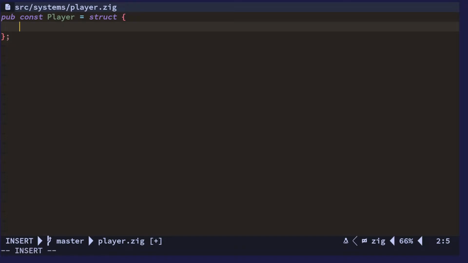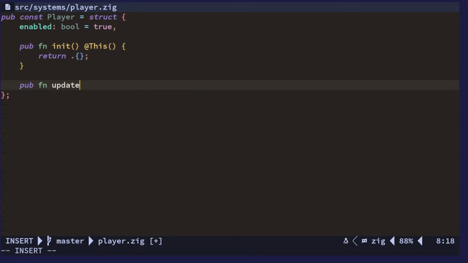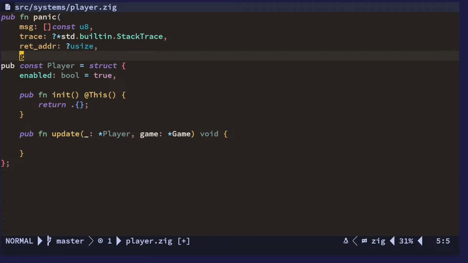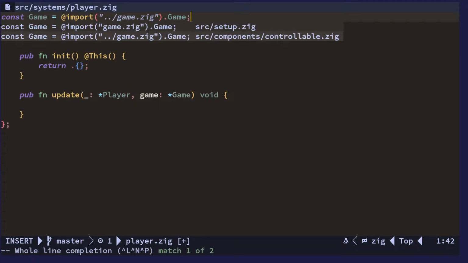And this is the good thing where you can mix hardcore ECS with just ad hoc stuff, where you don't really need a bunch of different systems. You can just make one system that does everything with a bunch of components as well. You can mix and match however you want to your heart's extent. So there we go. Enabled init function, update. Oops. No, I don't want to create a panic function. I want to get game.